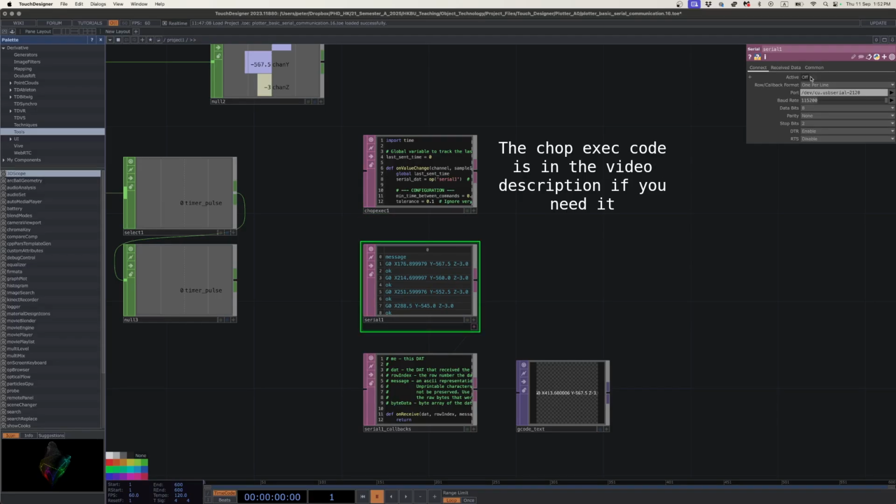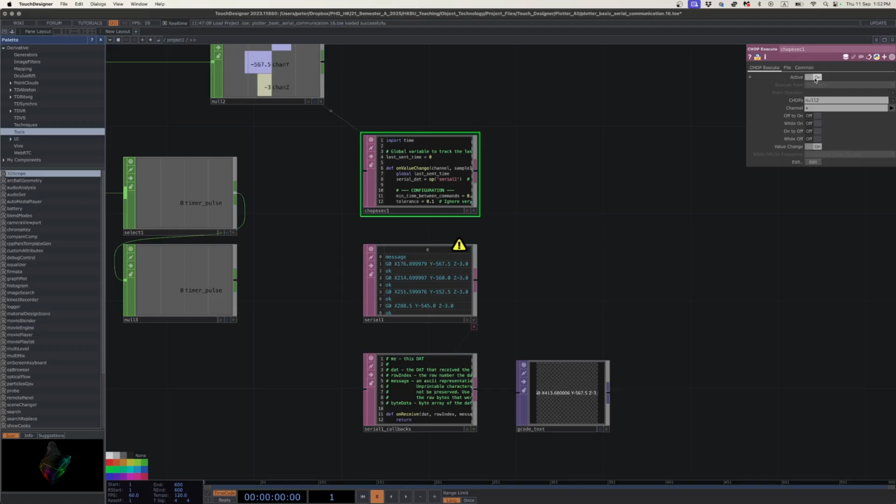First thing you need to do with your Serial DAT is check that it's looking at the right port for the plotter. When it's connected, it will show up here, and it will be a USB serial followed by a series of numbers, and those numbers will probably change depending on where you've got it connected on your computer. If I was connected here, in class, this is where I had it, and it will just be in this drop down here.